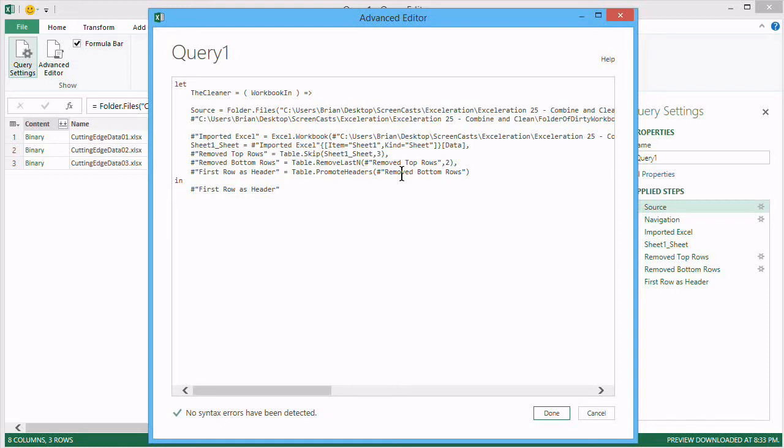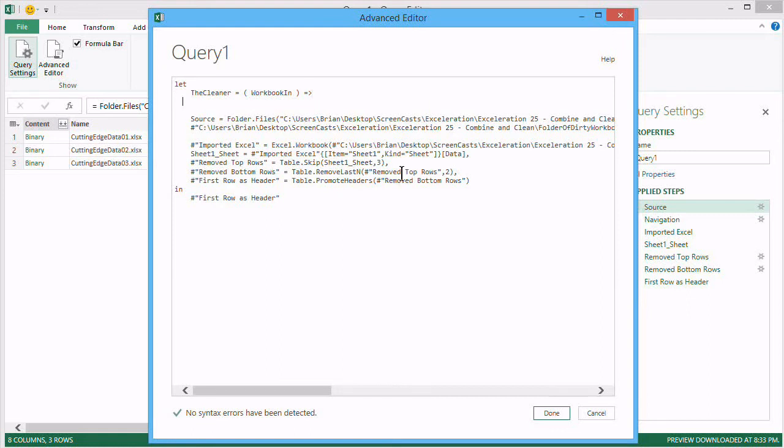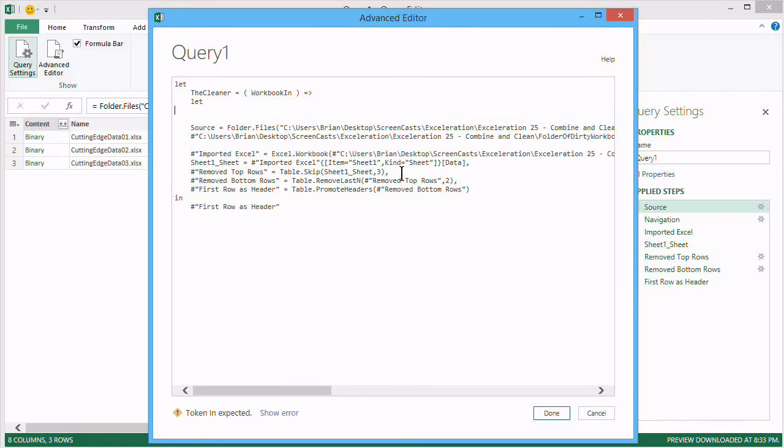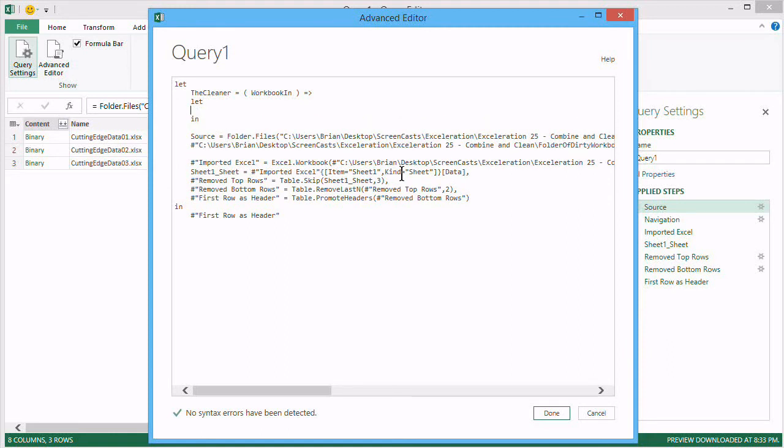If workbook in was just a number like 15, we could just say, hey, workbook in plus 10 and define it that way. But since there are several steps, we actually have to use a let in construct. So basically what we're going to say is this function, the cleaner, the output of that isn't going to be one simple step. It's going to be all the steps sort of in here.